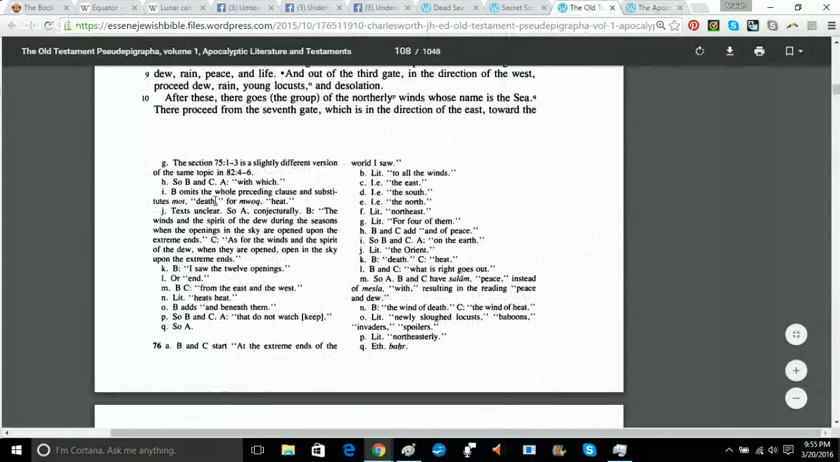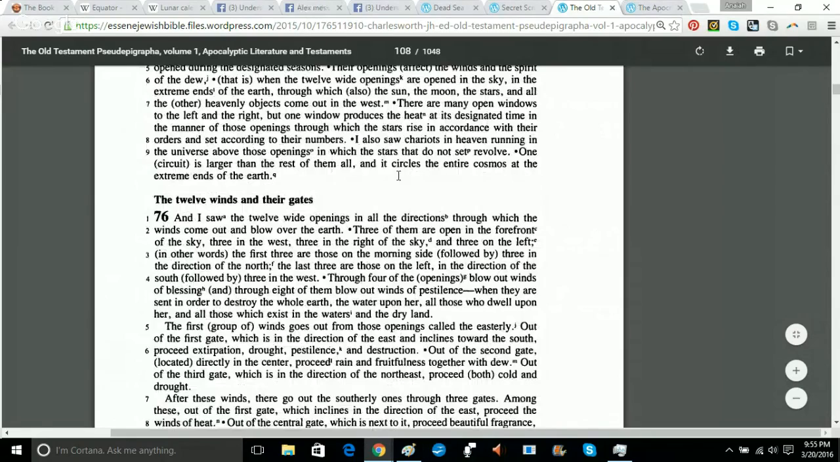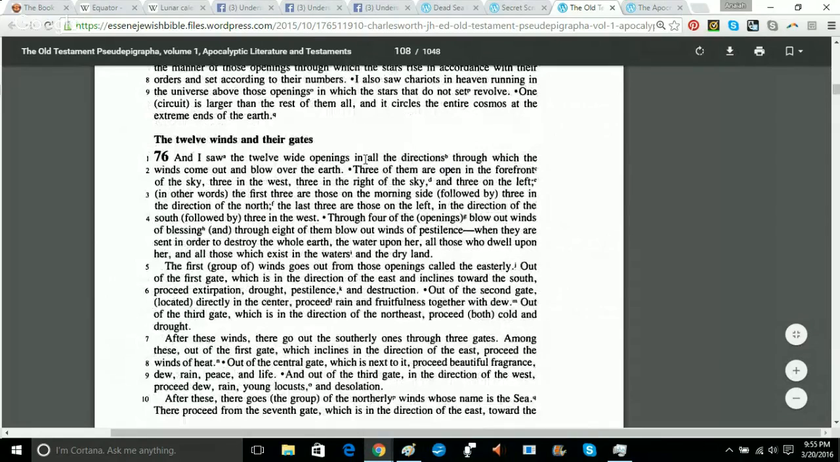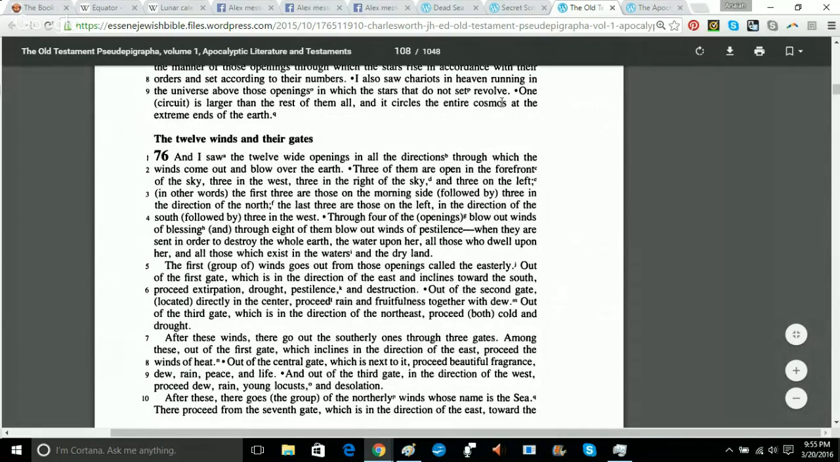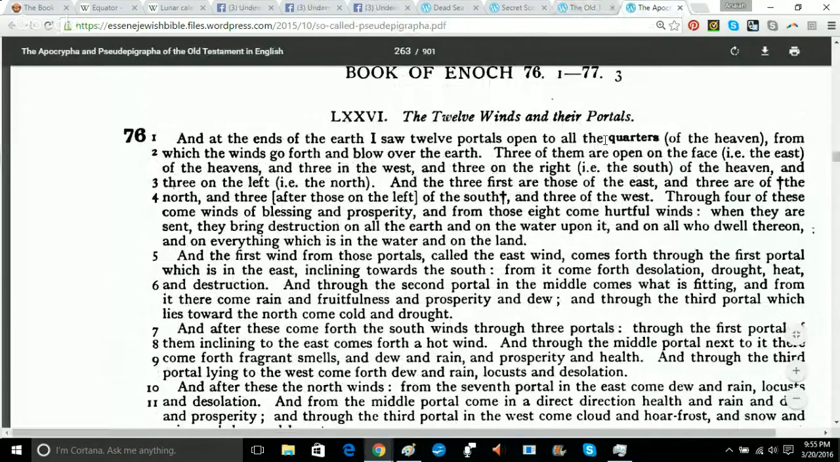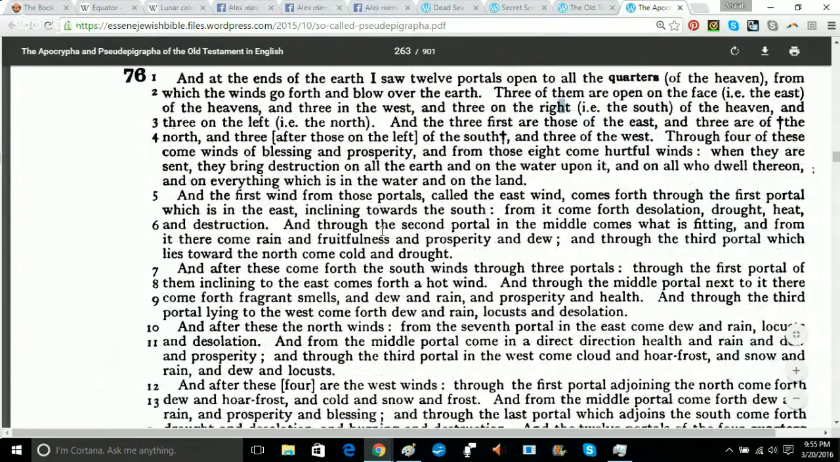Then there's the footnote right here, V. Literally, he says literally it says to all the winds. So, opening to all the winds through which the winds come out. So, we should probably stick with what the text says and not try to change it like this. This one translator likes to do that a lot, and I don't like that.